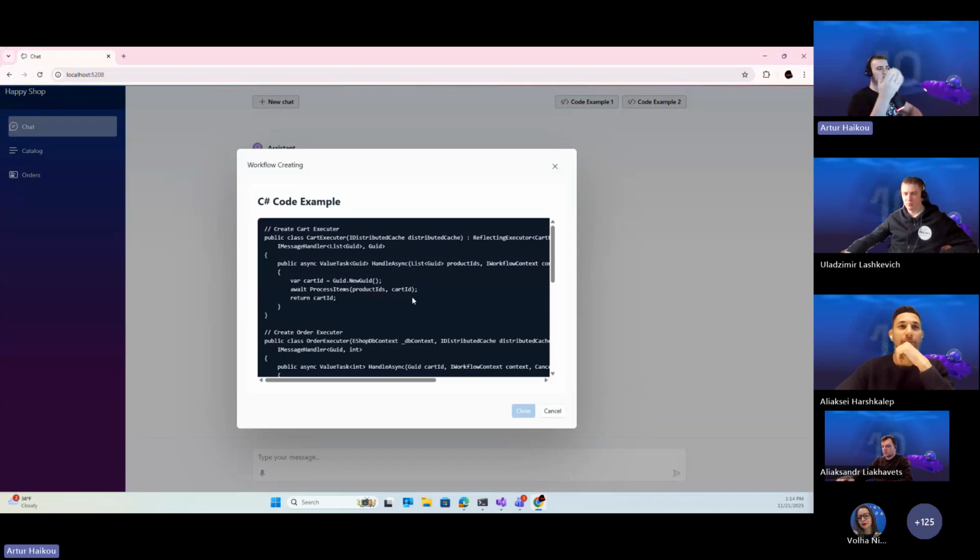Okay. To achieve it, I created 3 executors. The first executor is responsible for cart creation and adding a product to the cart.